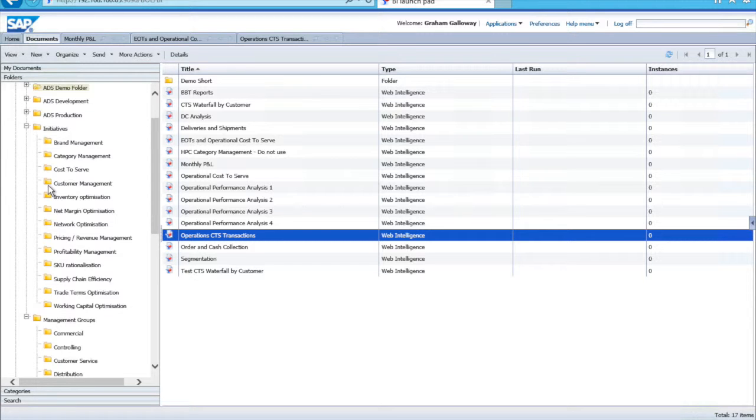So that is just a quick insight into our standard reports. As I said, we have about 70 or 80 which are designed to give you immediate benefits out of the box. I obviously don't have time to show you all of them, but hopefully that's given you a flavour of what we can provide.